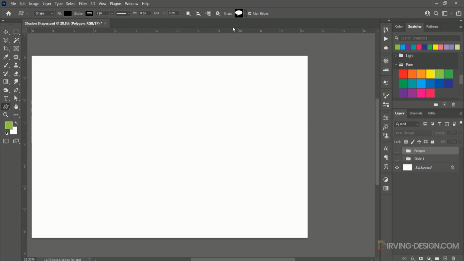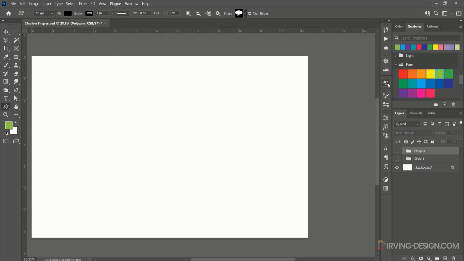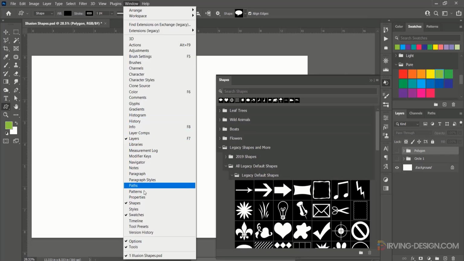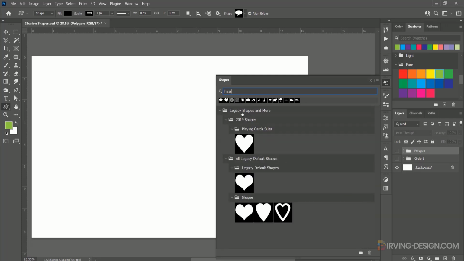I select again the Shape tool, and I will make a custom shape. I can click on any of these folders and use any shape. I can also use the Shapes panel, which you can find in the Window menu, then Shapes. That is in case you don't have that icon in the panel tabs. You can search the shapes by name. I type heart. I take this one.